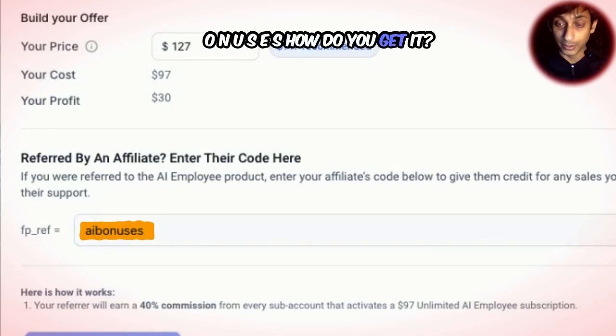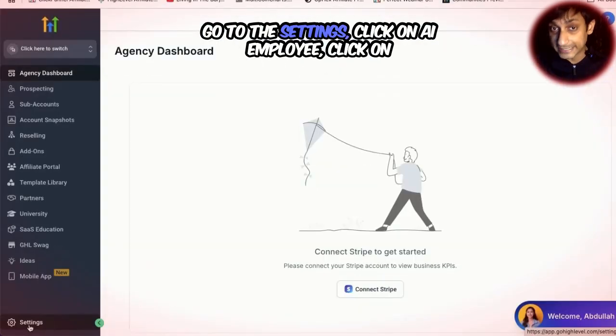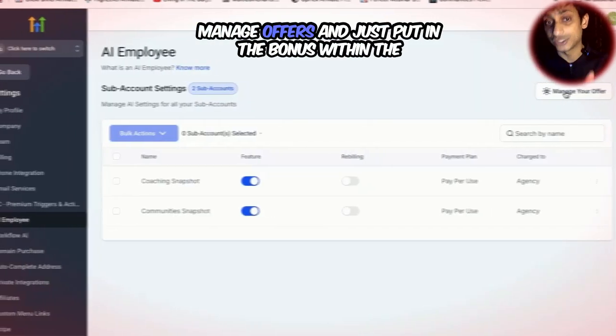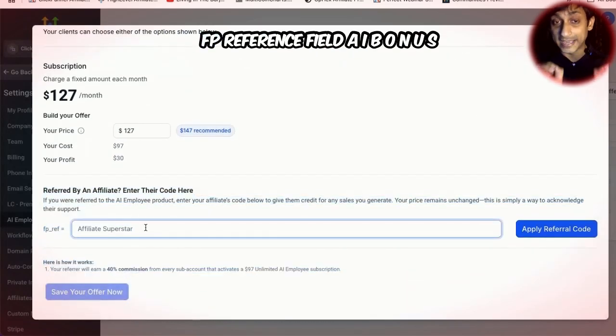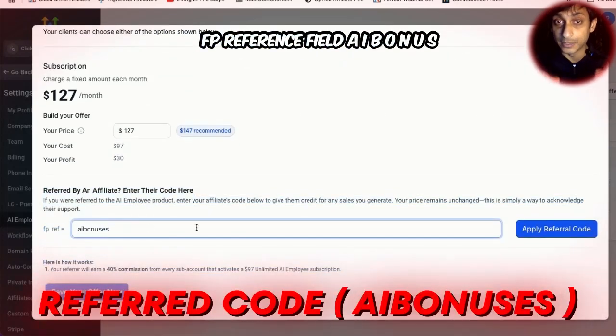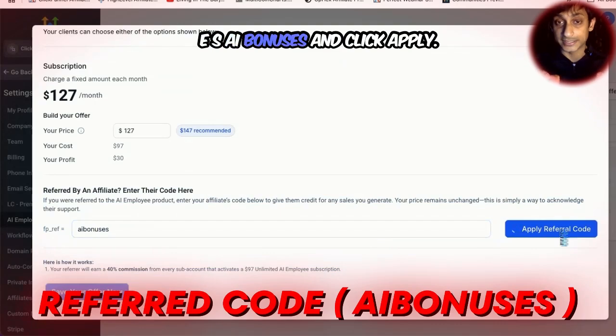How do you get it? Like, where do you put it? Go to the settings, click on AI employee, click on manage offers, and just put the bonus code in the FP reference field, AIBONUSES, AI bonuses, and click apply.